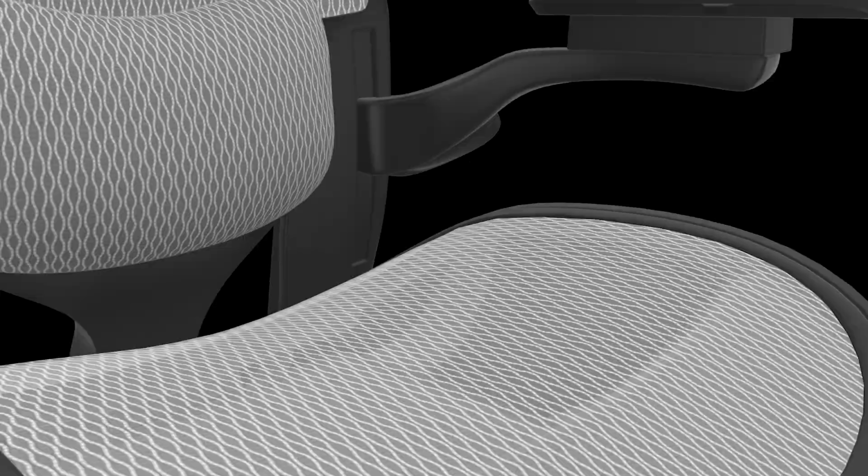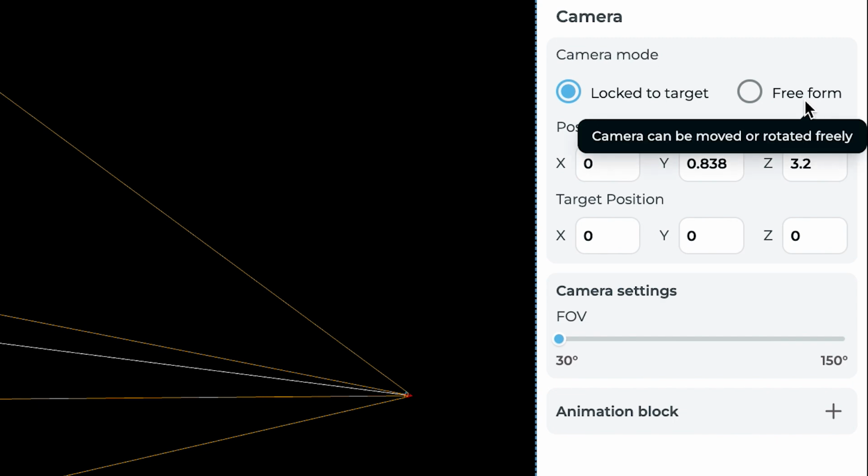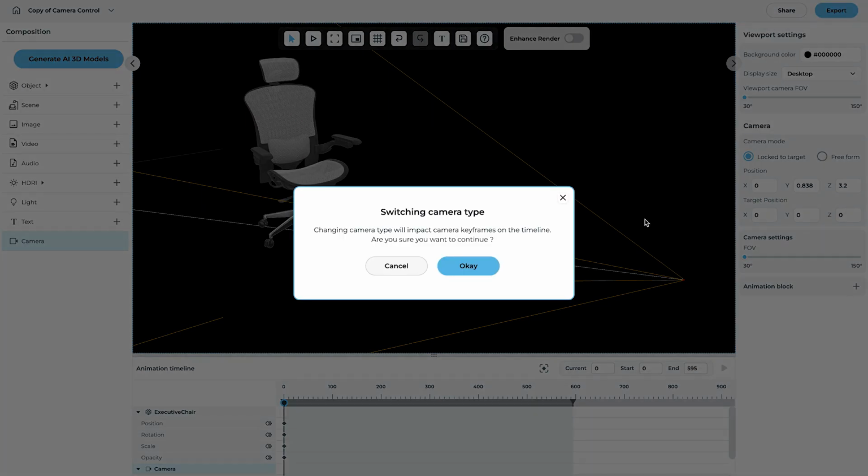Now let's move on to the second mode. If you're trying to create an experience like this, where the camera can be rotated and moved, use the freeform camera mode. Remember, switching between the lock to target and freeform options will delete any keyframes previously set for the target position and camera rotation.